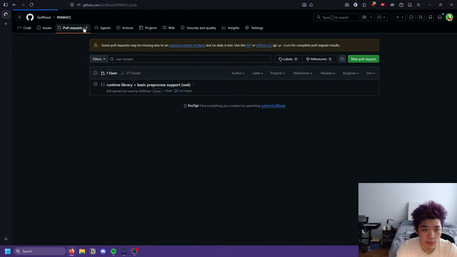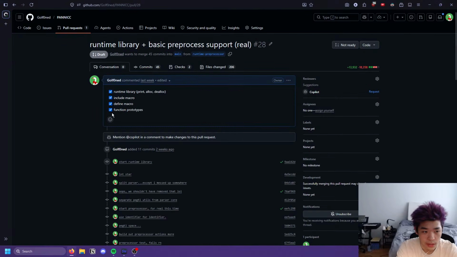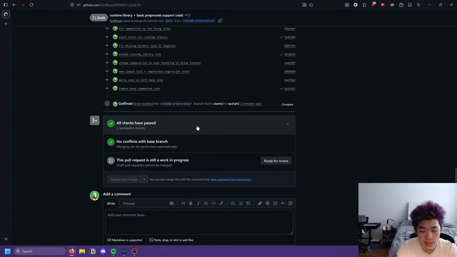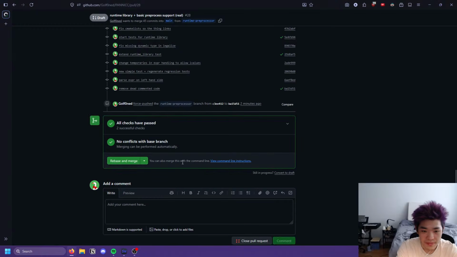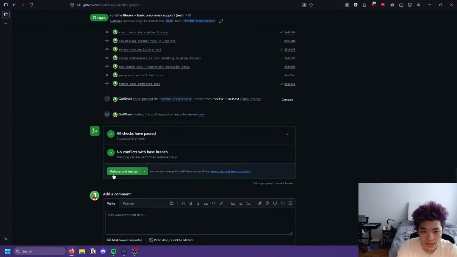Yeah, let's merge this. Yeah, we can check that box. Lost data. Yeah, I mean that's not ideal. That's quite not ideal. Yeah, let's just merge.